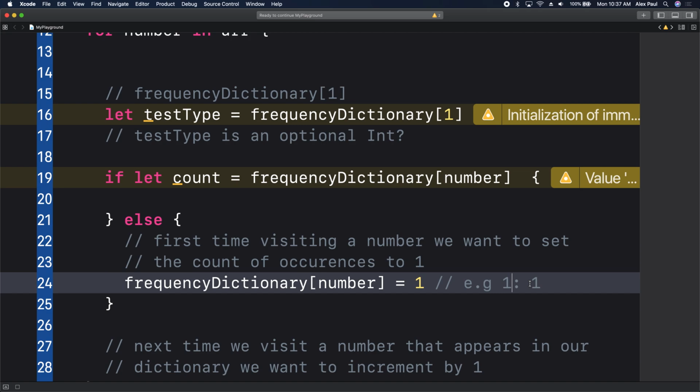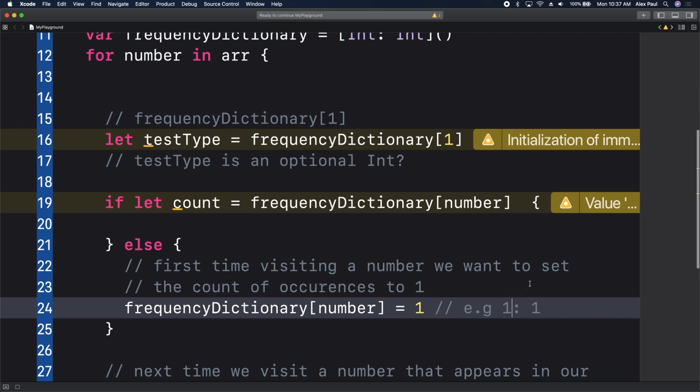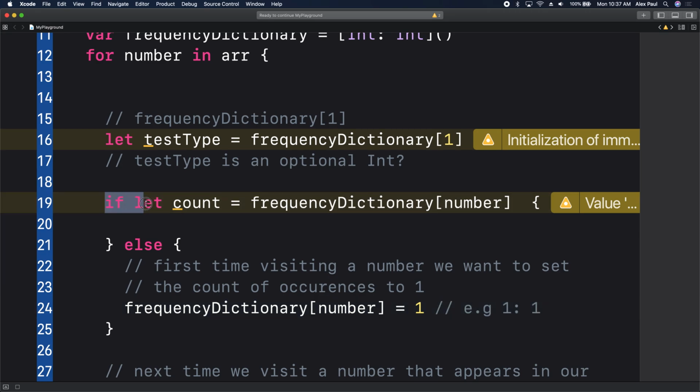Yes, Tiffany? Okay, so the test type equals frequency dictionary with 1. That was for testing purposes. You could remove it if you feel okay with that. But the reason why I put it here is because we have to optionally bind it in order to get the actual value. Because if we do not, then we have an optional here. I wanted to show you guys what the optional looks like if you do not unwrap it.